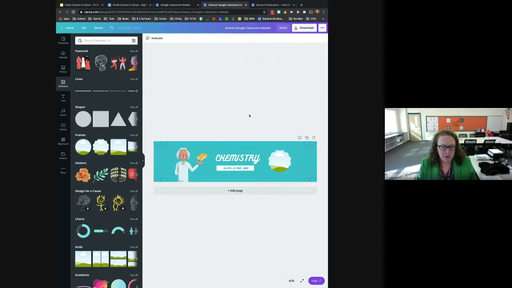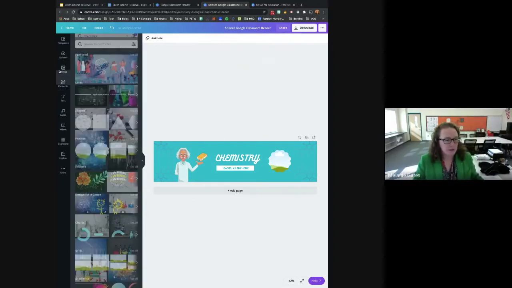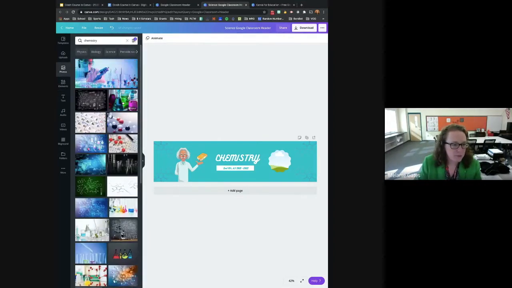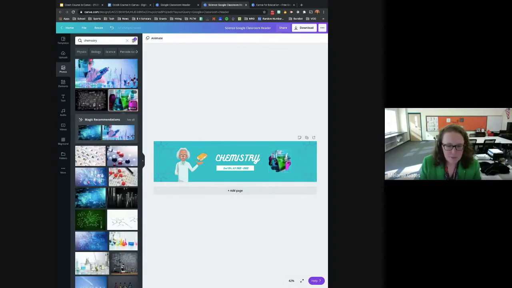Now what this frame does is it will do what it says. It will frame out a picture. So you can take a picture. Let's say I want to go back here. I'm going to take this nice one with the glassware. I'm going to drag it in. And when I bring it to that frame, you'll notice that the picture takes the shape of the frame.